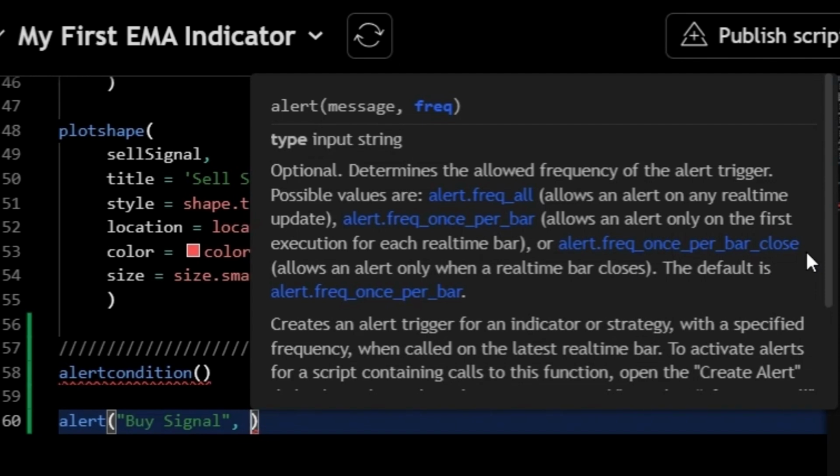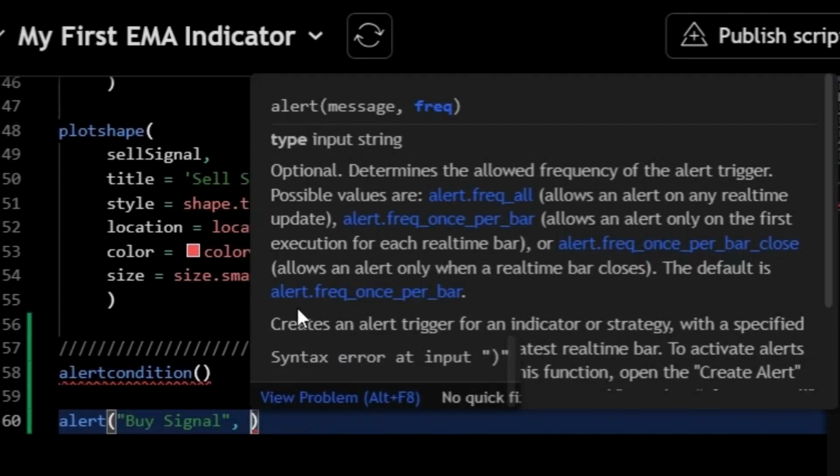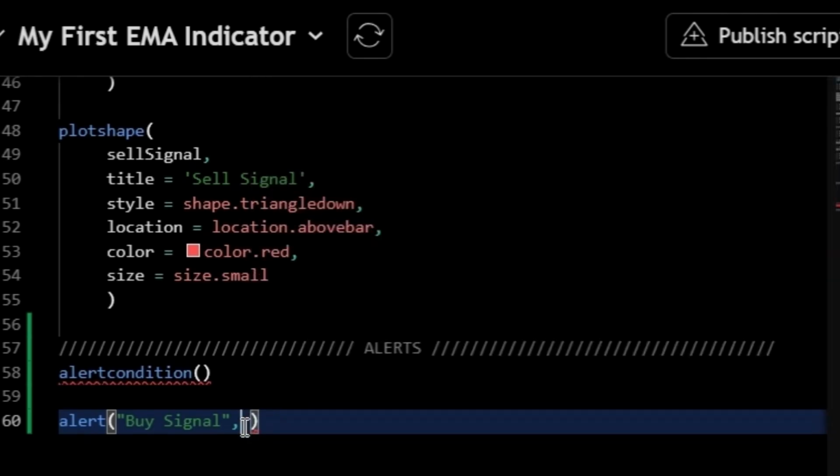And then the default frequency, if we don't set any frequency, will be once per bar. So it means that once a condition is met on a particular candle, the alert will be triggered only once on that particular indicator. So you will not get an alert multiple times on that particular candle.